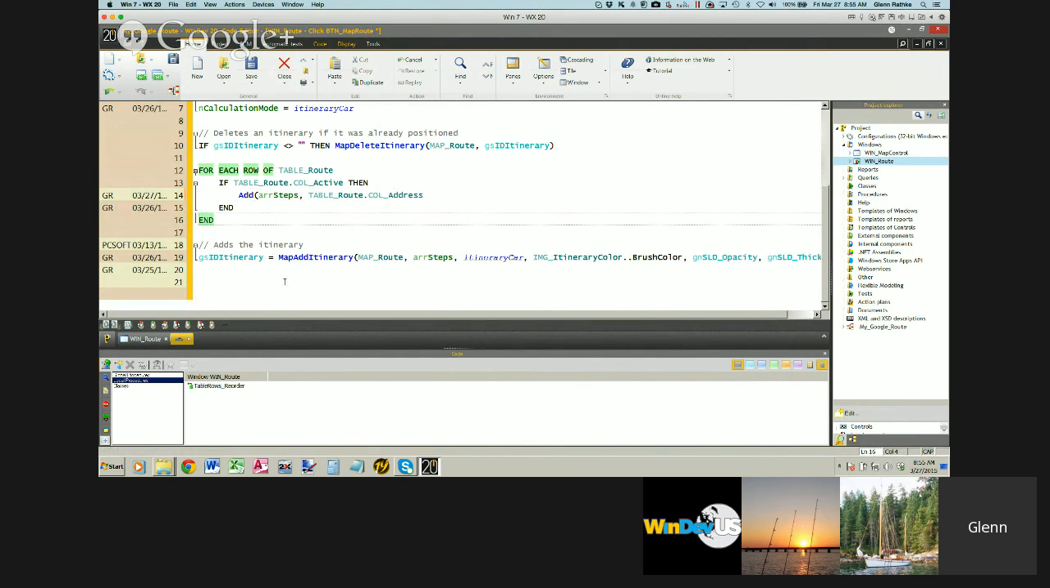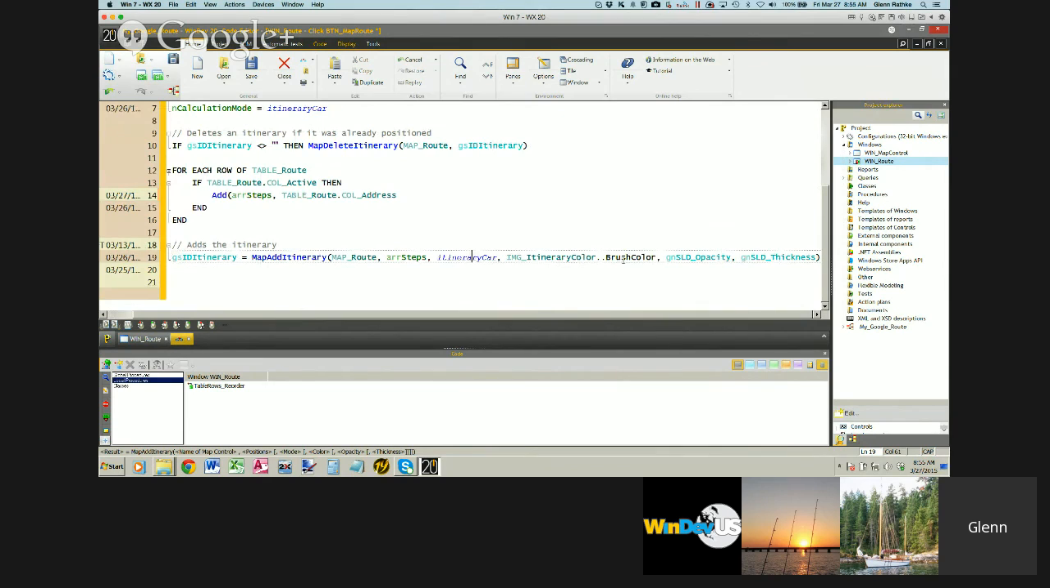Then when I'm finished, I just do map add itinerary. You give it the map, you give it the array, you give it the mapping mode that you want to use, whether it's a car, or a pedestrian, or the third one, which I forget what it was. Okay. Then you give it the color that you want for the map route. Then you give it the opacity, and then you give it the line thickness.